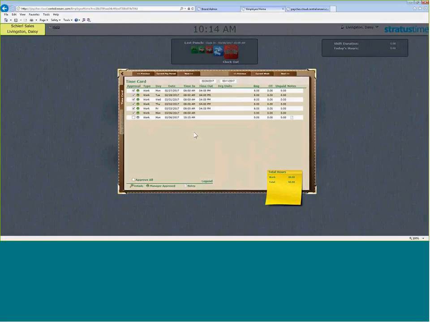For an employee to approve their time card, all they simply need to do is check the box to the right of the shift that they worked. If I want to approve my punch for Monday, I simply check that box. I can also approve all by selecting the little box at the bottom, Approve All.